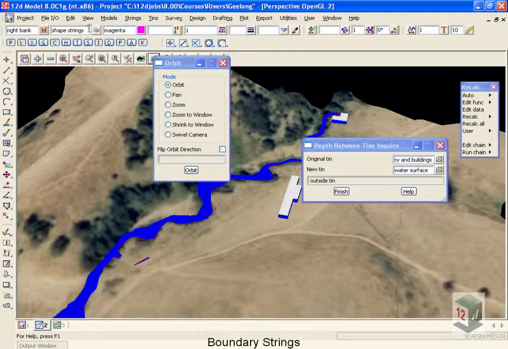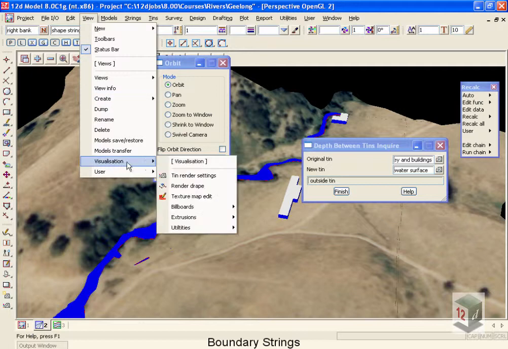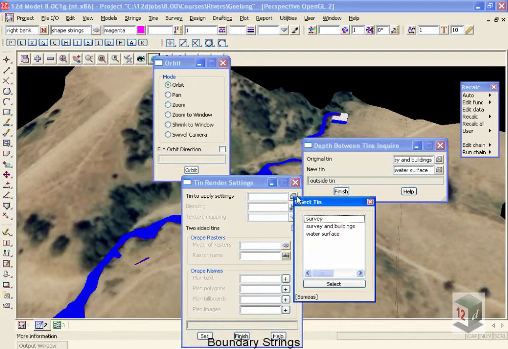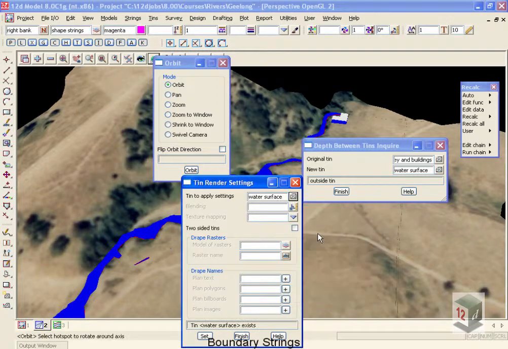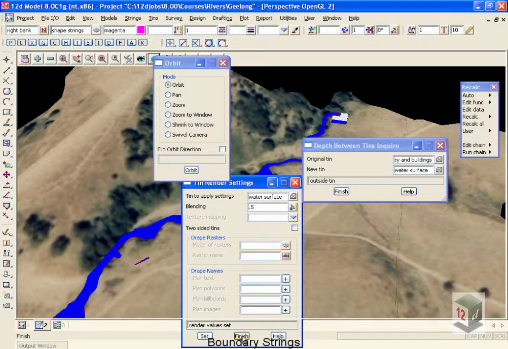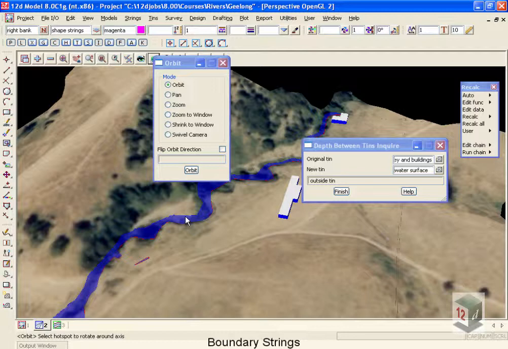In order to do that, you'd go up to your view, come down to visualization, and come down to your tin render settings. We would go pick up our water surface tin, and what we'd like to do is to make it semi-transparent by making the blending down to a factor of about 0.5. Hitting the set button on that, selecting finish, you'll now see that the water surface has become somewhat translucent, and we can see on the edges the boundary strings, and we can see the ground or the bottom of the river between the flood inundation limits.